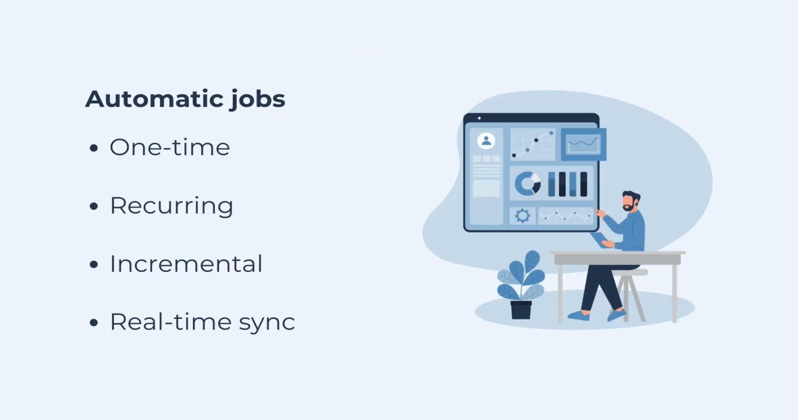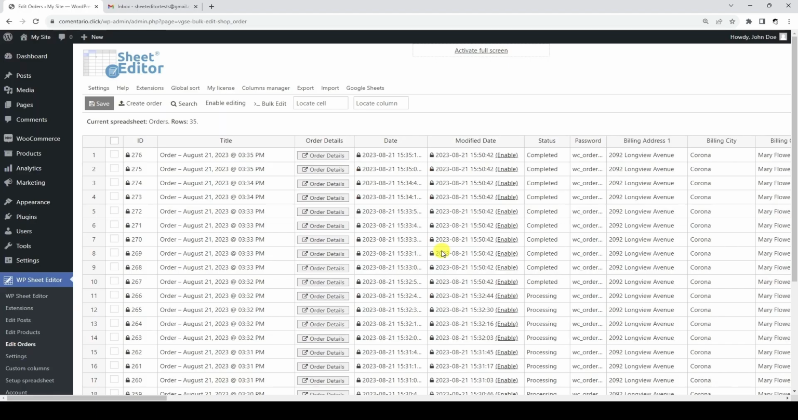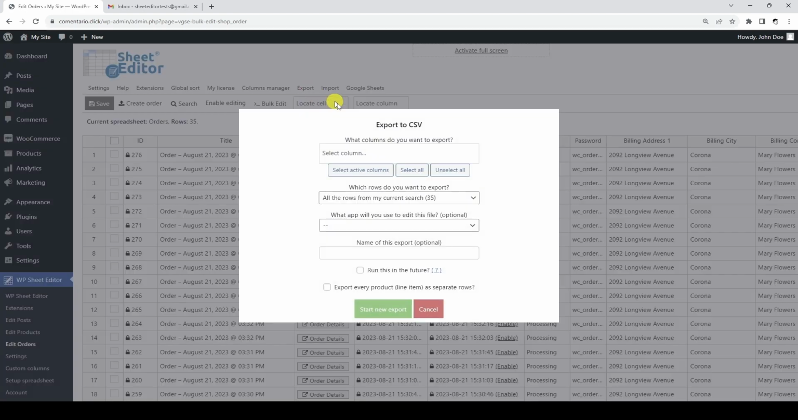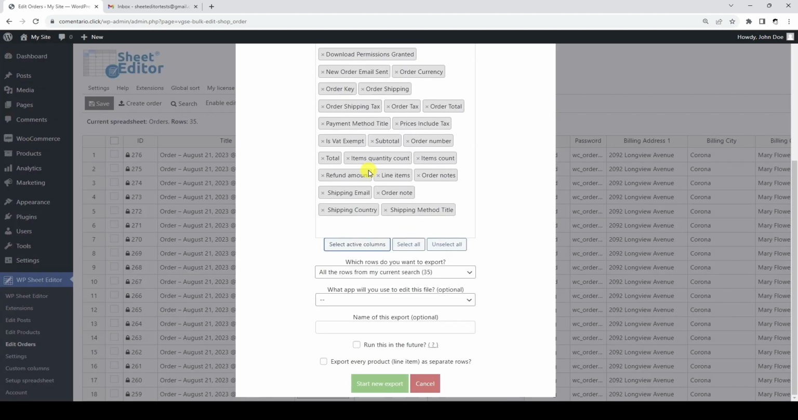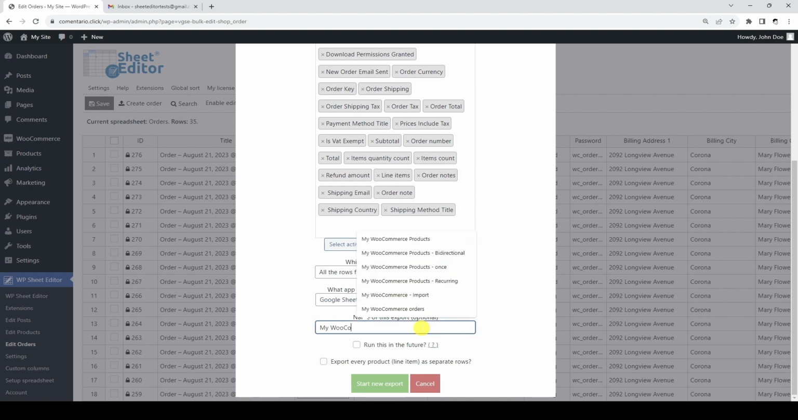These automatic exports can be run once, on a periodic or recurring basis, or include real-time synchronization. Here we will show you how to schedule a one-time export. Let's start by opening the export tool. In this example, we are going to export all fields and all orders. Here we need to select Google Sheets. And here we need to add a name for the scheduled export.